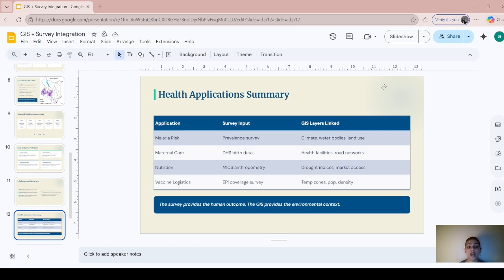The survey provides the human outcome, the GIS provides the environmental context. So, for example, you're running a survey over anything. Your survey is just providing the human data, and your GIS is providing the environmental context as well. If this certain patient has malaria, what kind of environment are they living in, why do they have malaria, do they have marshy areas, do they have stagnant water or anything like that. So that is what your GIS is doing.